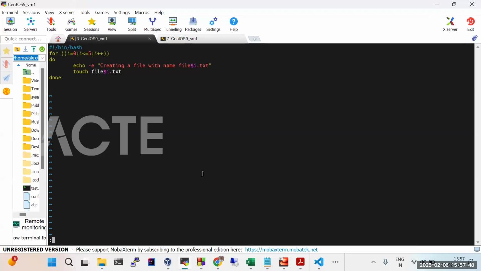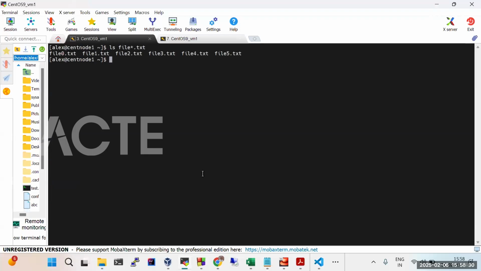So what the script does is, I'm printing an echo message and creating a file with the name file$i. For every iteration, the value of i ranges from 0. First iteration, i's value will be 0, second iteration 1, then 2, 3, 4, 5. So what I'm doing is creating a file with the touch command, and every time I'm giving a file name like file0.txt, file1.txt, file2.txt. Like this I'm creating. And if you see here, I list all the file*.txt, and all the files are here: file0.txt, file1.txt, file2.txt, file3.txt.